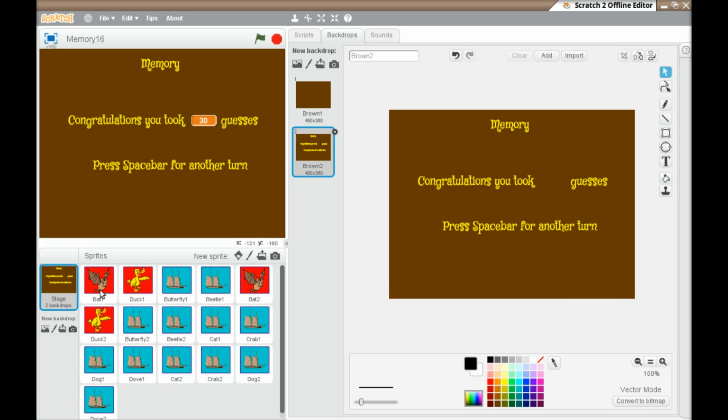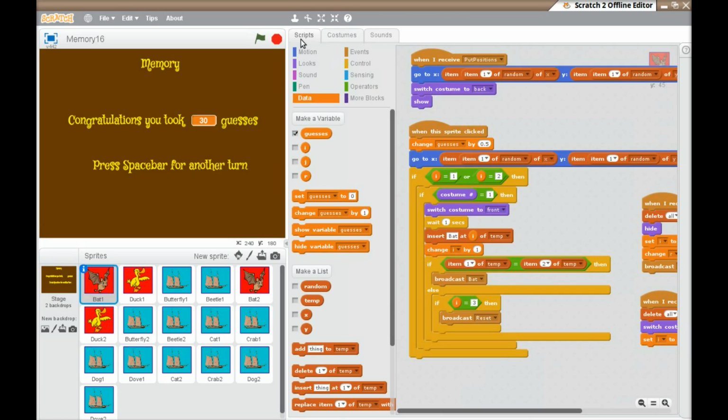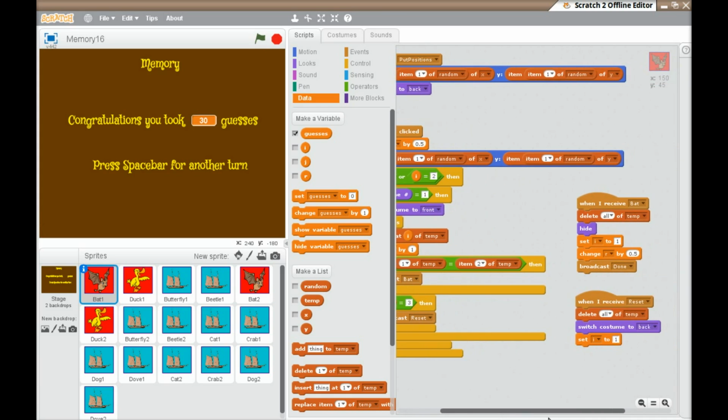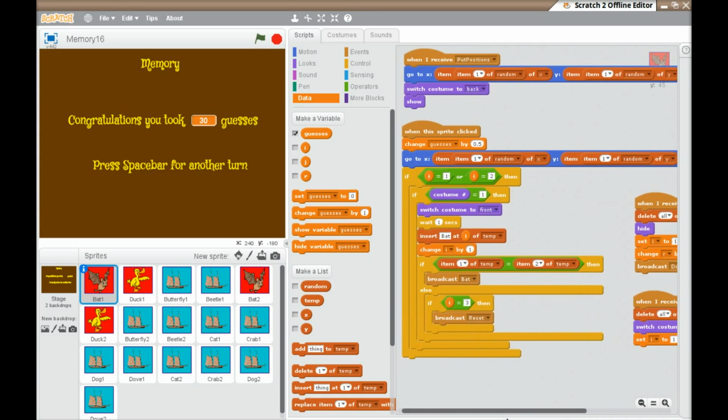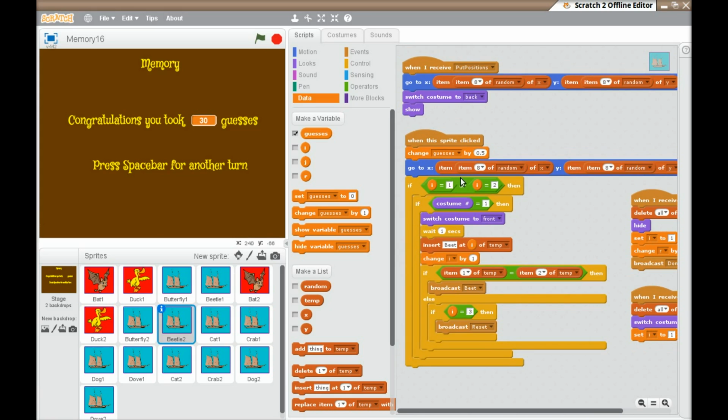However, if you look at the script for say bat, it hasn't changed by much. It's pretty much the same. Okay, there is no difference there. So the guesses is in there the way it's supposed to be, and the first 8 are as they should be. So there's number 8.